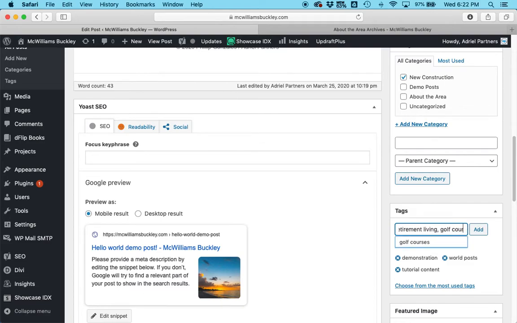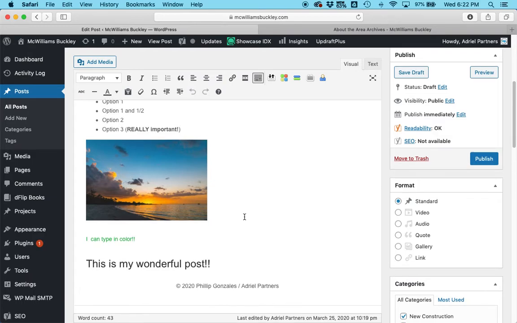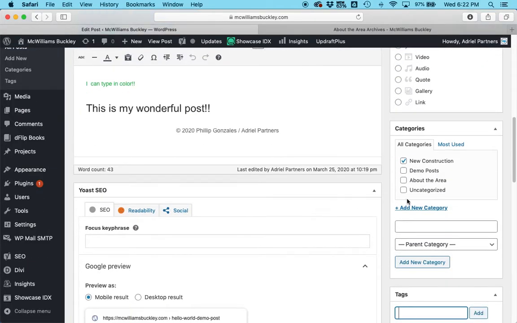So this is something, as you're writing more blog posts, you want to keep in mind, because that's going to help you sort your information and it's going to make it helpful for your users as well. So your save draft, your preview, we talked about your categories and your tags. If you keep scrolling, you can choose a featured image.